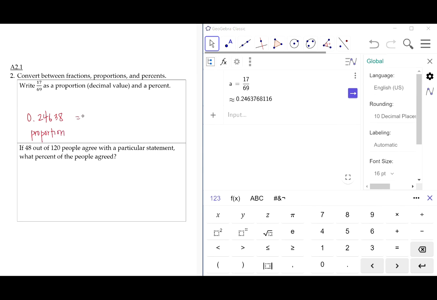This is the proportion. And if I want to write it as a percent, I will move this decimal 2 places to the right. So behind the 2 and then behind the 4, and I get 24.638%. And that's written as a percent.